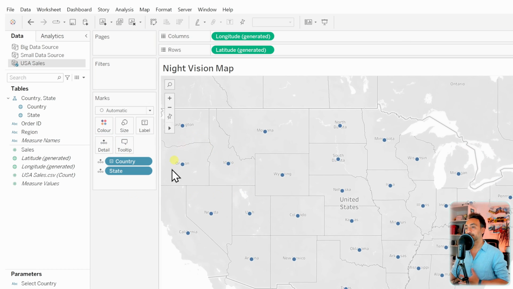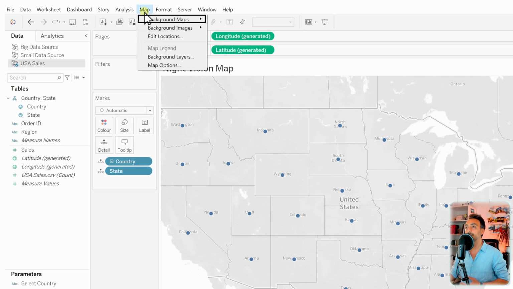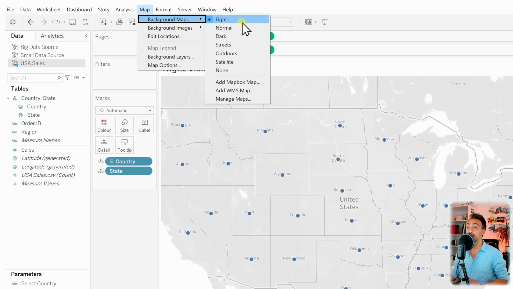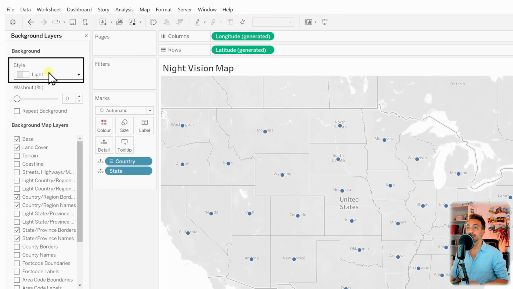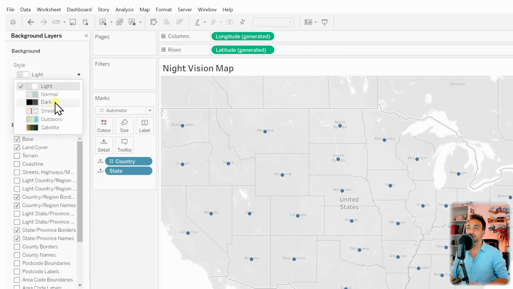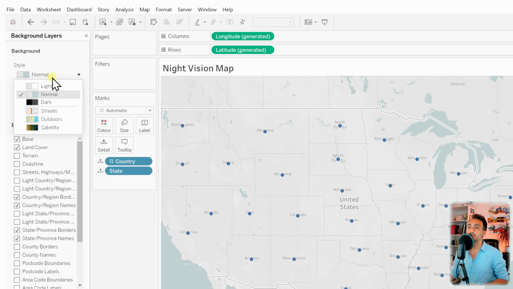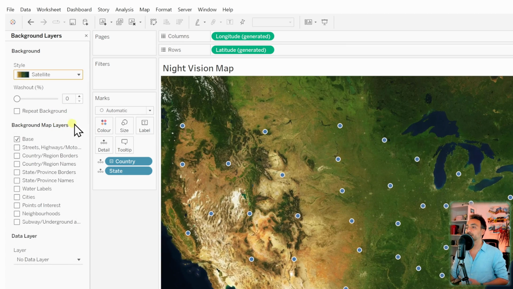So now in Tableau, we have different types of maps, not only one. If you go to the main menu over here to the maps, either you check the background map. So here we have the different modes, or if you go again to the background layers, on the left side you can see here the styles. Currently it is white and gray, it's light. If you click over here, you can find the different modes. We have the normal one, and then we have stuff like dark, street, outdoors, and satellite information. So it's really nice to have different styles. What we're gonna do now, since it's night vision, we're gonna go with the dark mode.